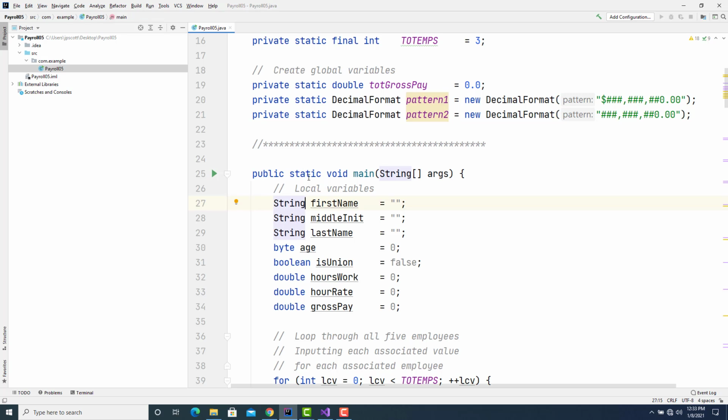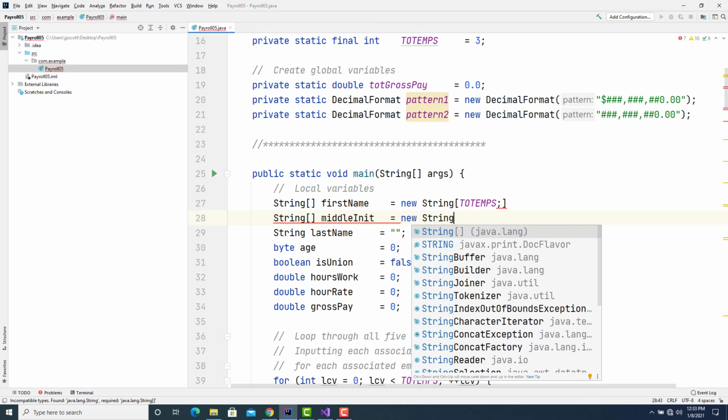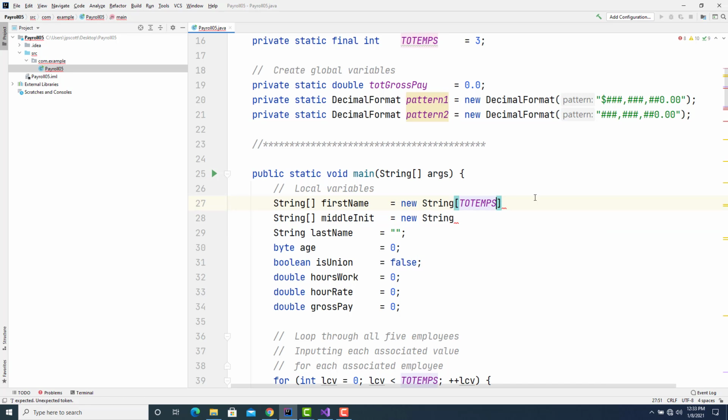So the way you do this here is you go string bracket bracket firstName equals, and then I'd say new string, and I'd give it a size, like totEmps. See that? So that would create a string array where I could put in 3 first names. Does that make sense to you? All right. So I'm going to do that for each one of these. That's why I said I'm going to get errors throughout the program now, but it's okay. And of course that doesn't go there. It goes on the end.